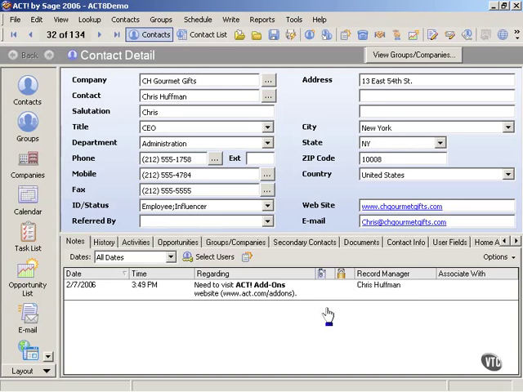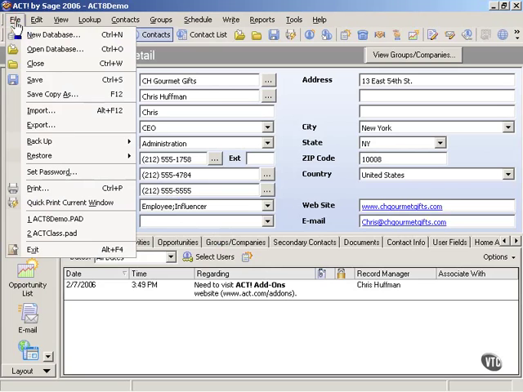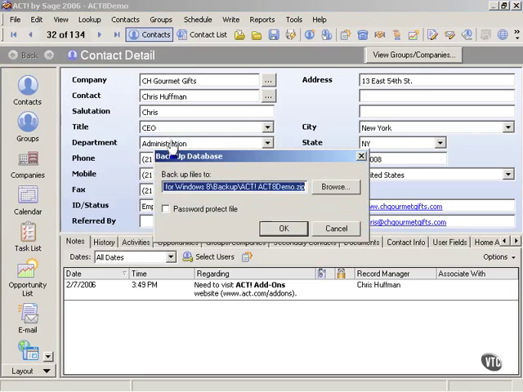So first, the backup. What we're going to do is we're going to go up to the File menu, click on File, which brings up the File menu, and then we're going to slide down to Backup. First thing we want to do is back up the database. So I'm going to slide over and click on Database. Now, wherever you backed it up last is what's going to come up.